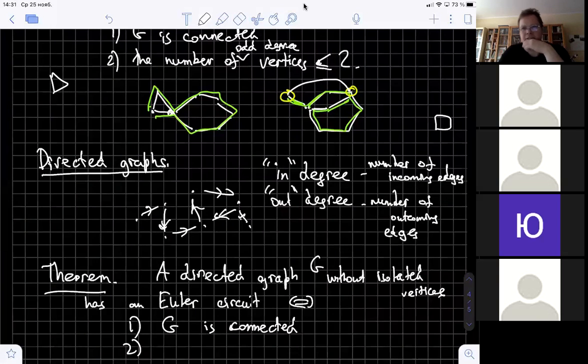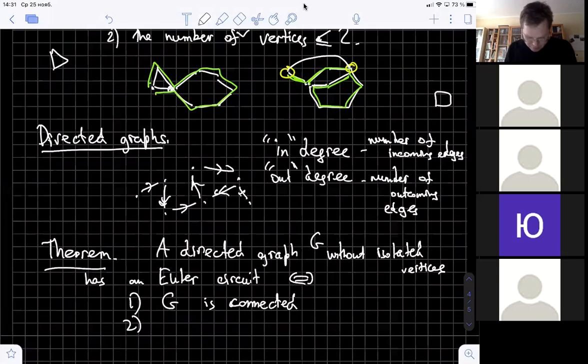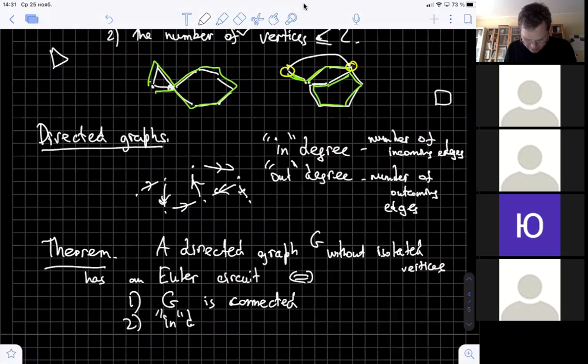And what was the second condition? So maybe in degree equals out degree. Yeah, of course. In degree is equal to the out degree for all vertices.